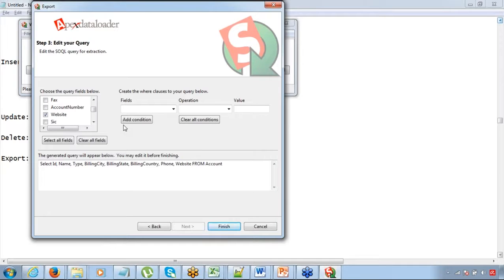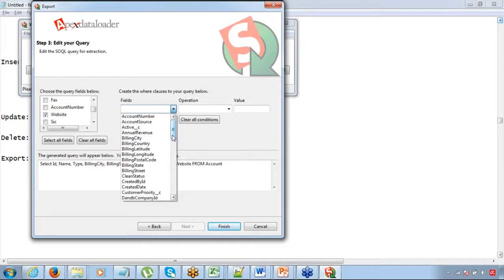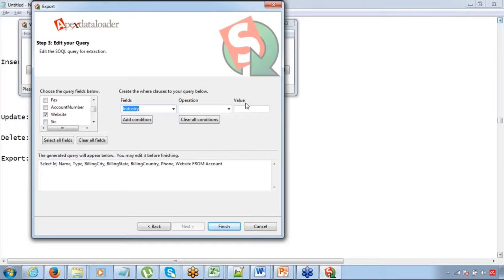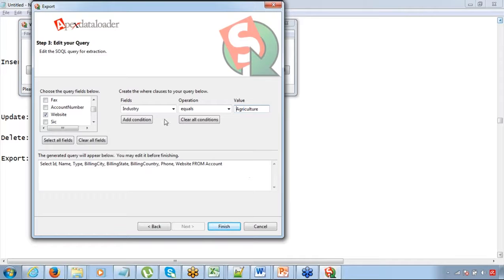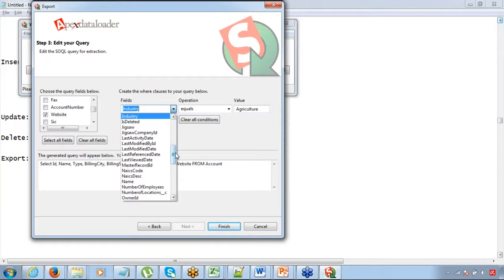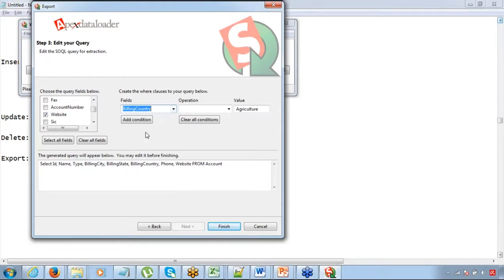Do you want to put any conditions? If you don't put any condition, then it's going to export all the records. But if you want to export just the records which meet a certain criteria, let's say I want to export all the records where industry equals agriculture, or all the records where billing country is Canada, these kinds of conditions we can put here. You just have to add the condition here.